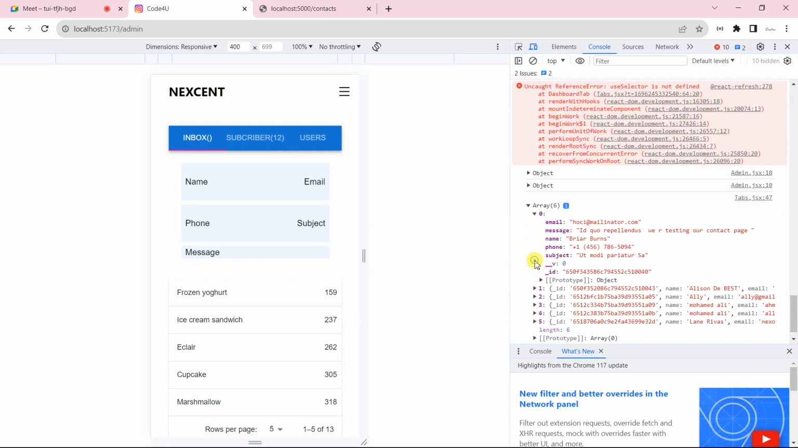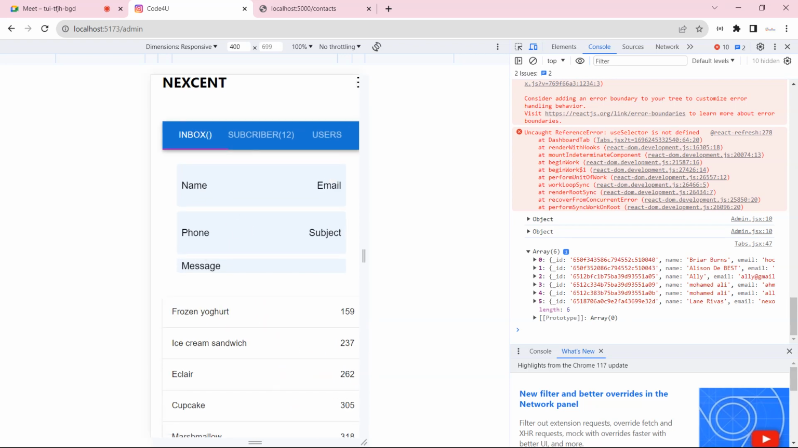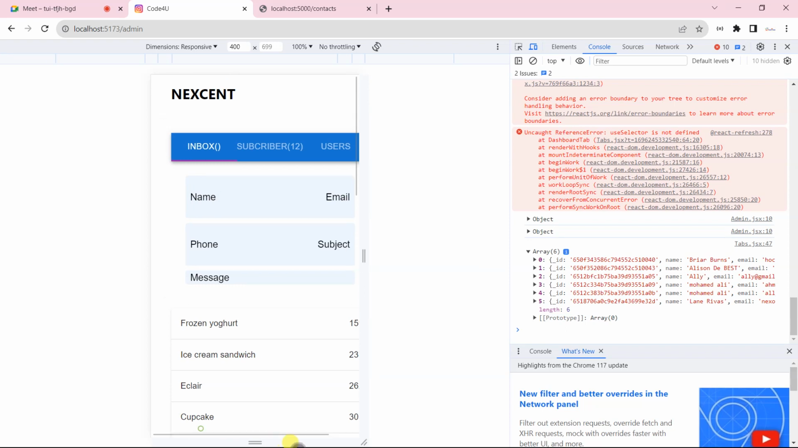If I click on this 0 here, I can see information: there is an email, a message, a name, a phone number, a subject, and everything. Now I want to use them in my application. First of all, I want to know how many messages are there in this inbox. The bracket is empty, so I have to pass this data and calculate how many there are. Then I can pull all of them and put them here: the name of the person who sent the message, the subject, and the message itself. So let's go and fix it.